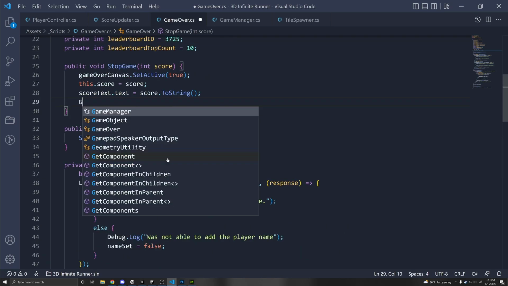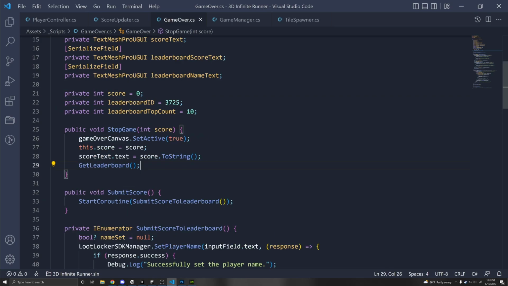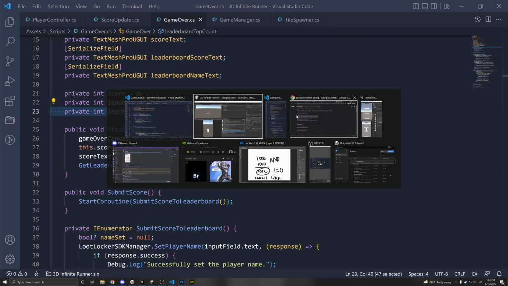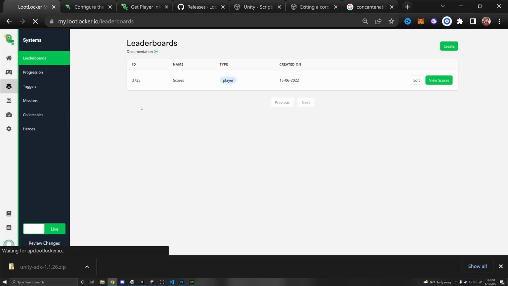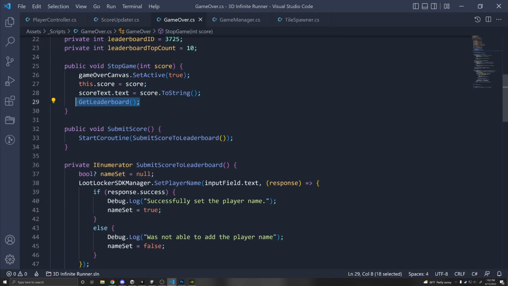Instead, here we want to get the leaderboard and display it, right? And let's make sure our leaderboard ID matches properly. So the leaderboard, we have the leaderboard here, 3725, 3725. All right. So I think that was the error that I was getting, was that I accidentally put submit score here.